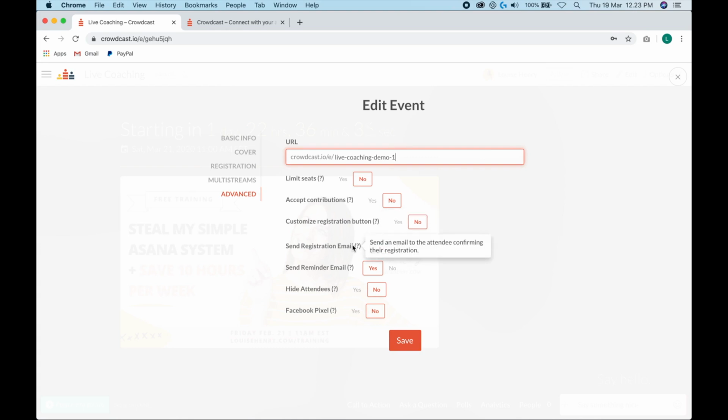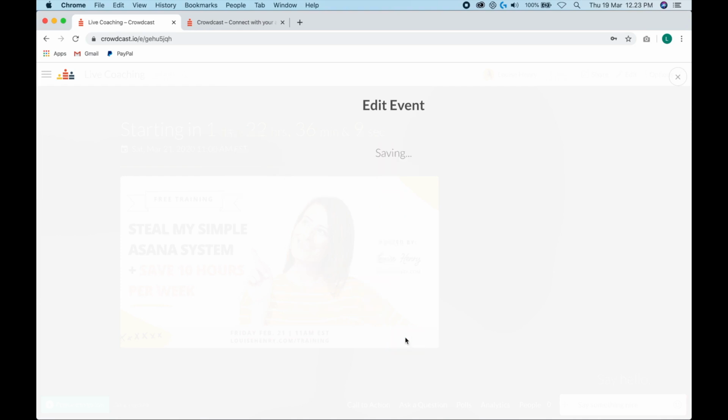This is most important here. So I love this. They're going to automatically send a registration email, and they're going to send a reminder email 10 minutes before the event starts. So you can just keep both of those on to make that happen. You can hide your attendees if you want. So if you don't want everyone to see how many other people are there, you can simply change this to yes. And you can also add in your Facebook pixel. All right, so let's hit save.